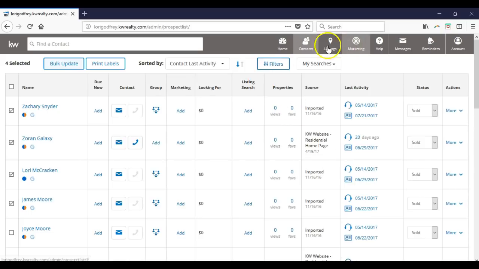All right, so when taking a look at the back end of our eEdge account, you can also search for contacts right up here in the little Find a Contact section.